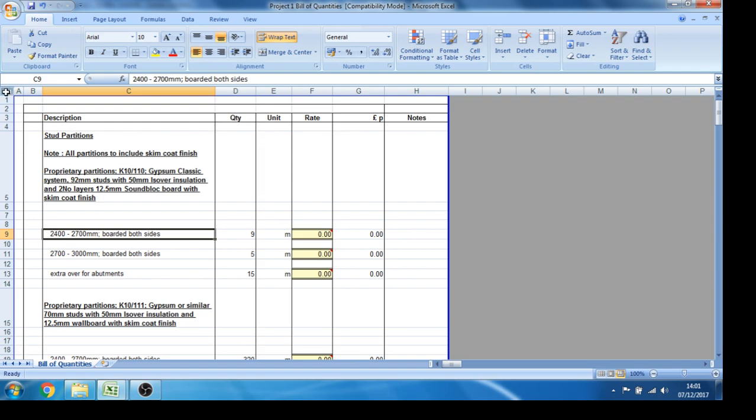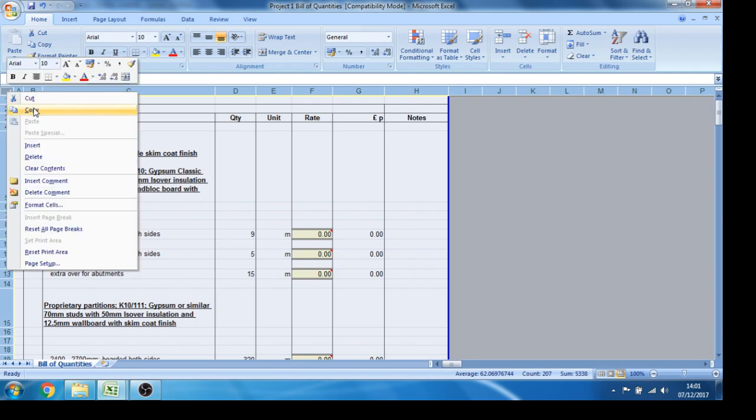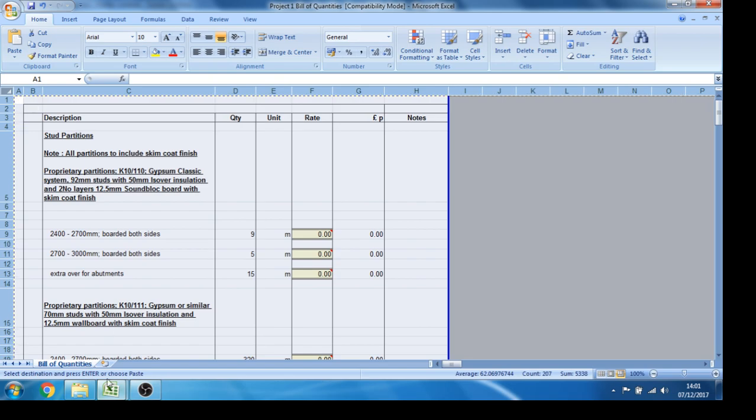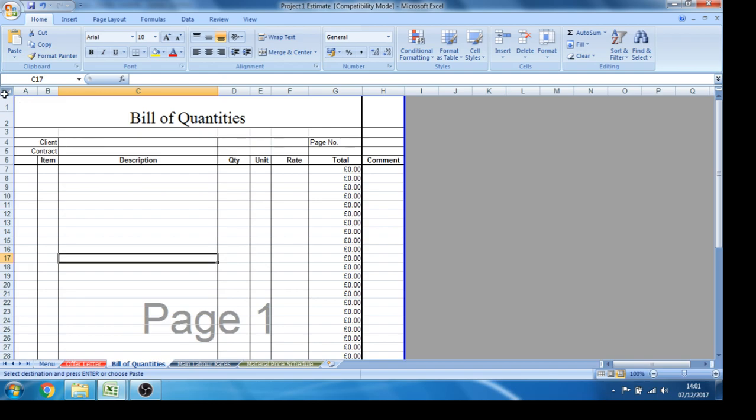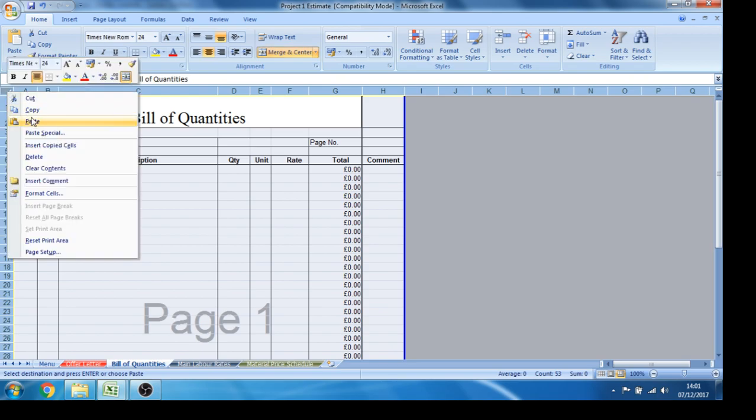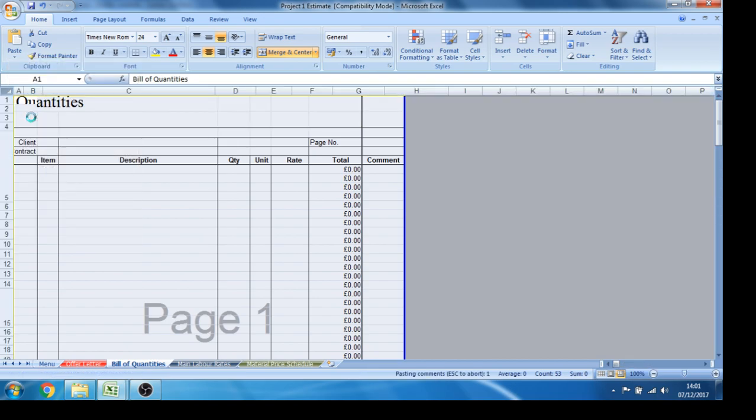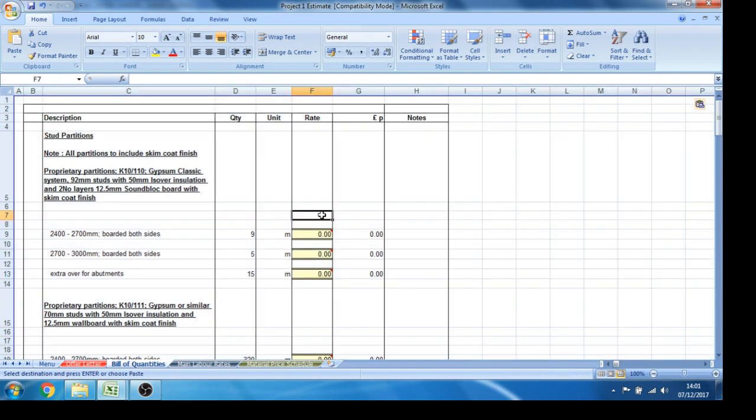Top left hand corner here where my cursor is. If we left click once there and then right click and left click on the copy option, can navigate back to our estimate. Go to the same place, top left hand corner of your spreadsheet, click on there and then right click again, and this time left click on the paste option. That's going to bring in the job specific bill of quantities, and we're now ready to start pricing our rates.